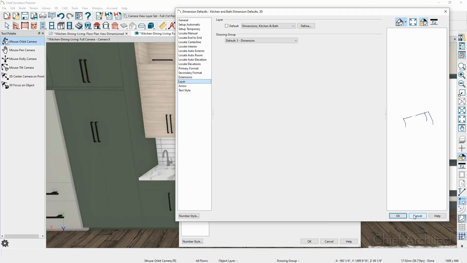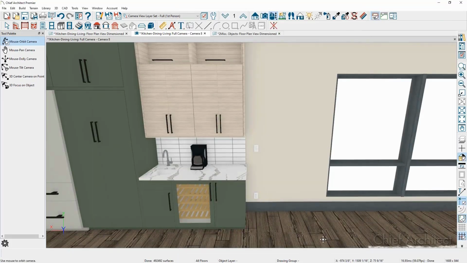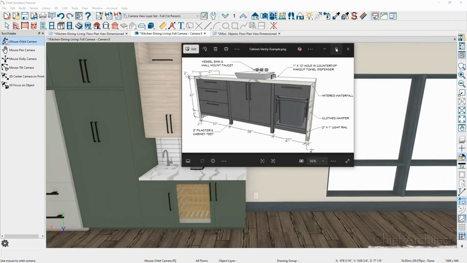Okay. Another question we have is, how did you create the dimensions and the text on the cabinet like the one illustrated on the sign up page? Oh, okay. Let's take a look at what the person's referring to. I think I have a rendering of what that looks like.